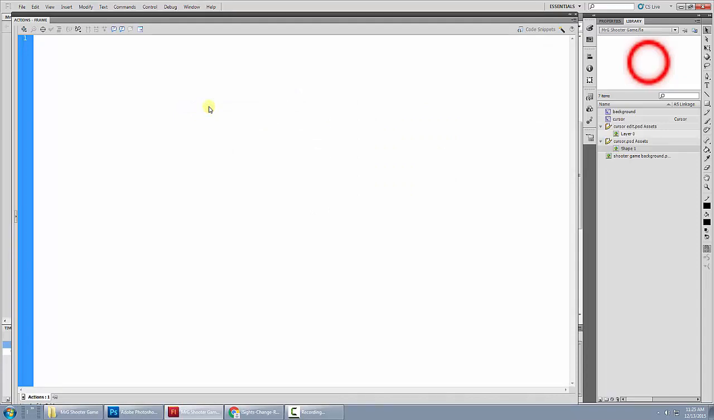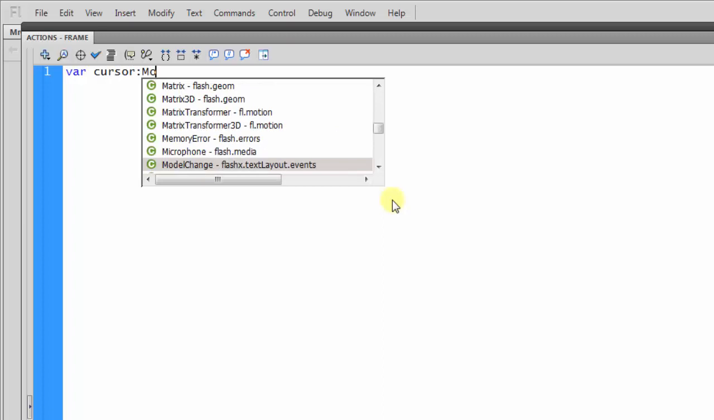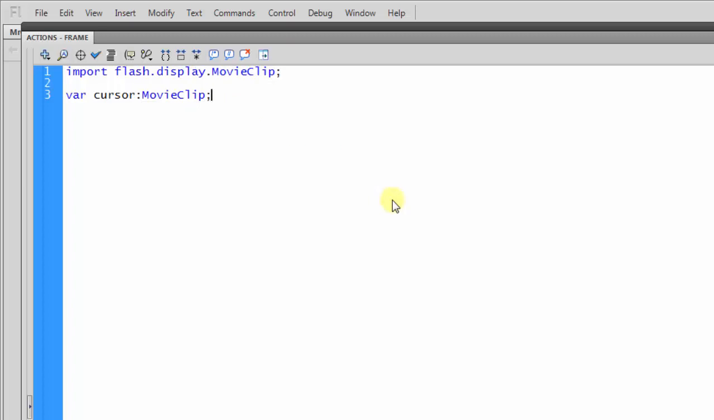So the first thing we're going to do is set up a variable. And the variable's name is going to be cursor, like we just talked about. And what type of variable is it? It's going to be a MovieClip variable. And Flash likes to import that display MovieClip. I'm just going to leave it there because it'll probably do it for you guys too. And then I'm going to go down two lines and I'm going to set up my first function.